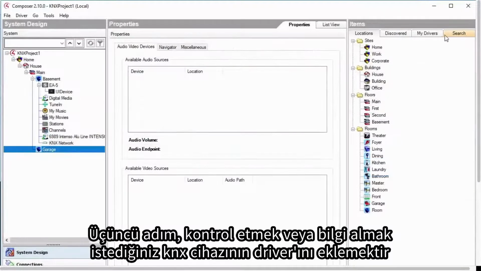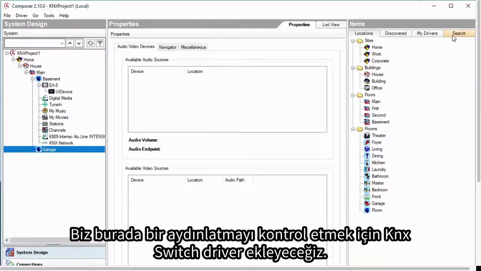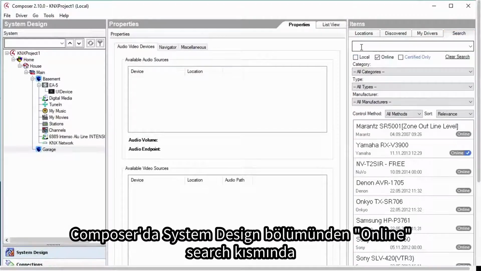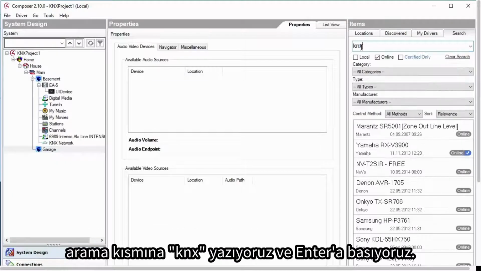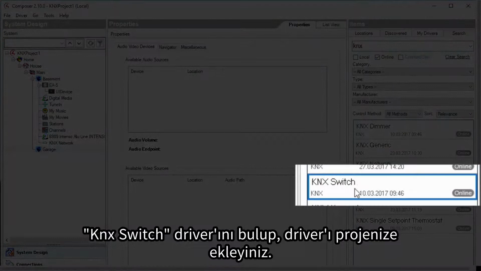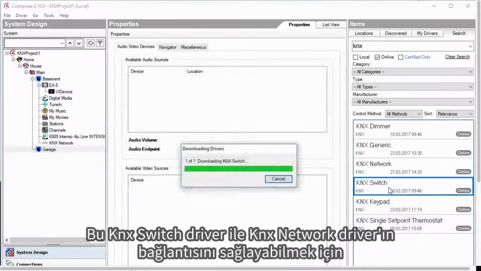The third step is to add a driver for the KNX device you wish to control or get information from. In this case, we'll add a KNX switch driver to control a light. In Composer and in System Design, select Online Search, enter KNX in the search field and hit Enter. Find the KNX switch and add the driver to your project.